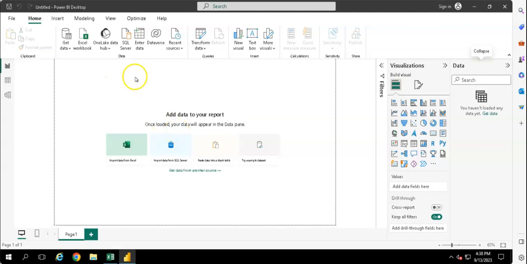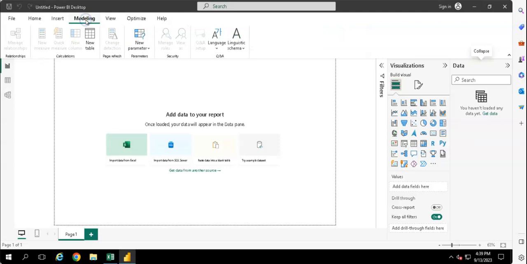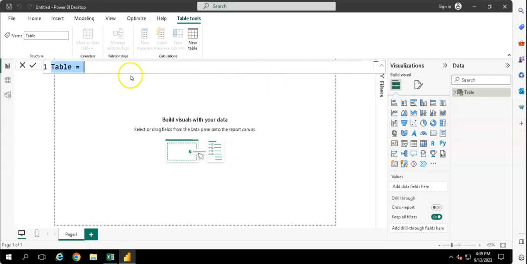So let's discuss the dynamic RLS. For that, as I have told you, first of all, we need to create a table. So go to modeling, create a new table. When you click on this new table, one query editor, or you can say a formula bar, is going to be presented to you. Now I'm going to call it a user table.